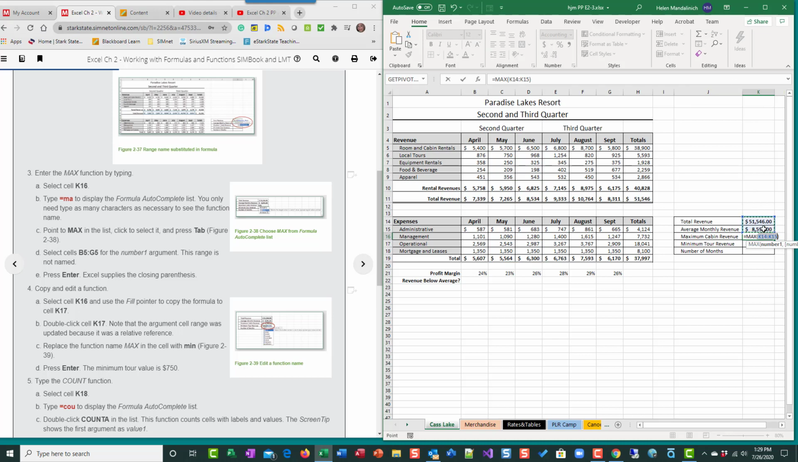This is not what we want to get a max of. We want to get a max of room and cabin rentals. So I'm going to B5 through G5, check mark. Now that one doesn't have a name, so it shows me the actual cells. So now we want to look at the minimum value of all of the tour revenues.